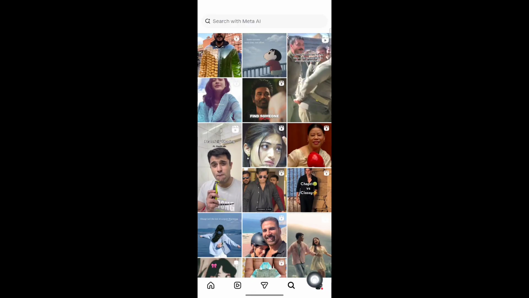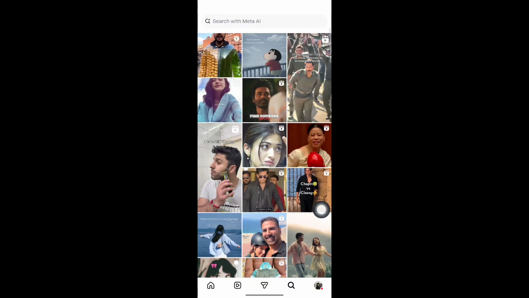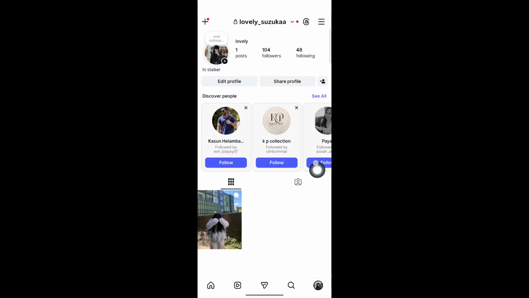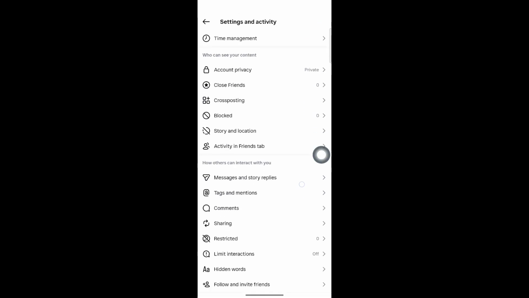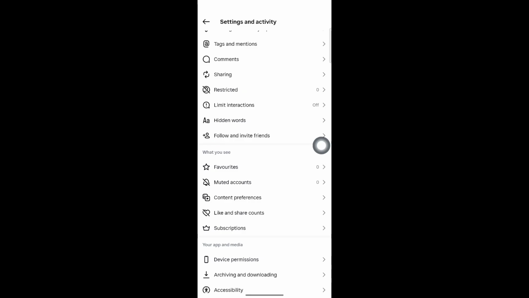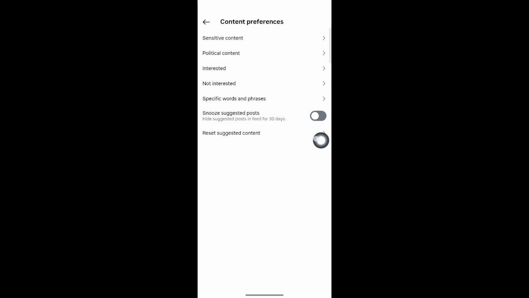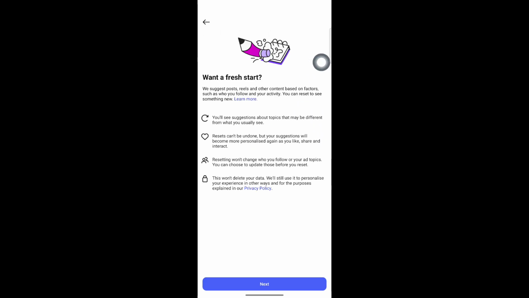Go over to the profile section at the bottom right corner. Then tap at the three horizontal lines at the top right corner. Then scroll down a little bit. You will find the option here, Content Preferences. Tap here. Then tap on the Reset Suggested Content. And now follow the on-screen instructions.